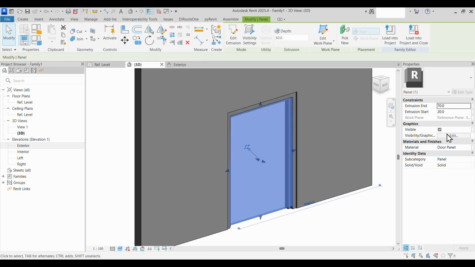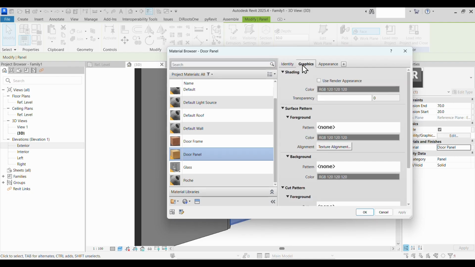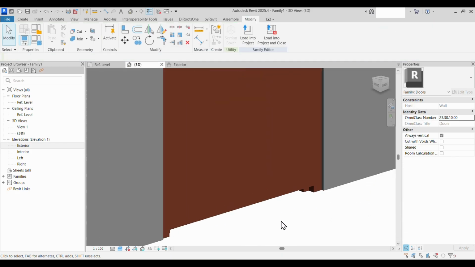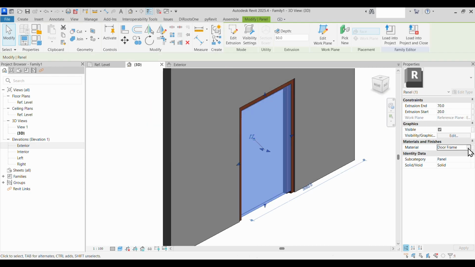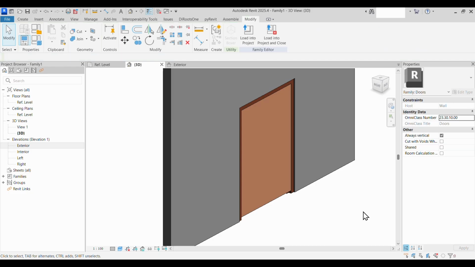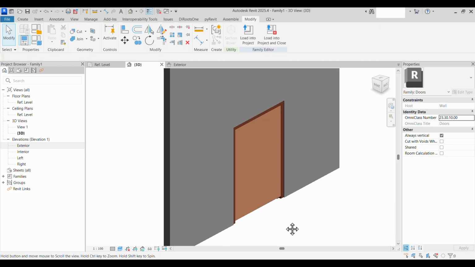I will select it, go to materials, and here we have graphics option. Okay, so in the graphics option you have to turn this on, use render appearance. This is when it will apply the color to your materials. Okay, use render appearance and click on OK, and now you can see the materials are applied. So this is how your door will look like after changing the material.